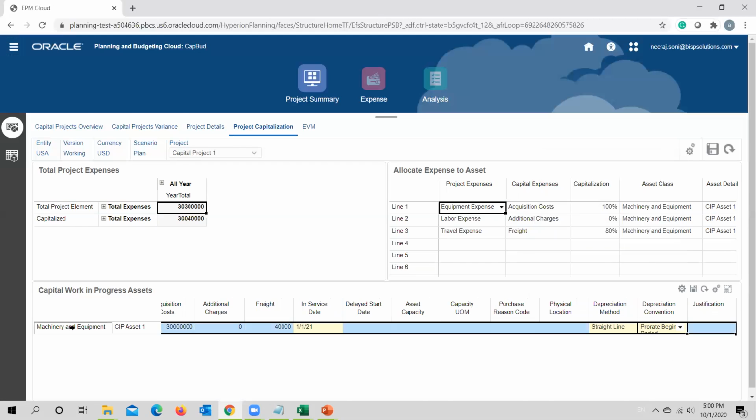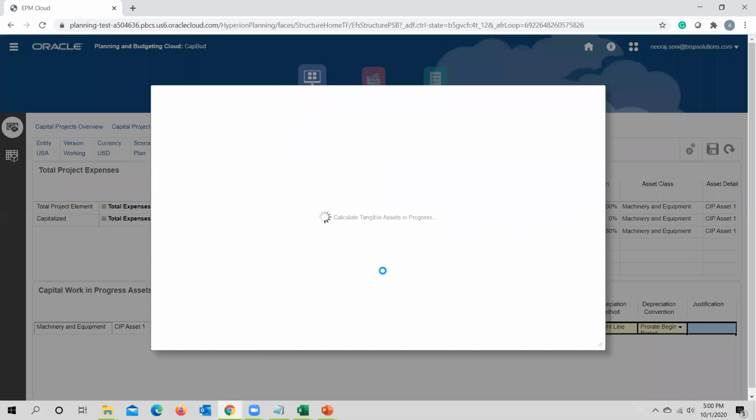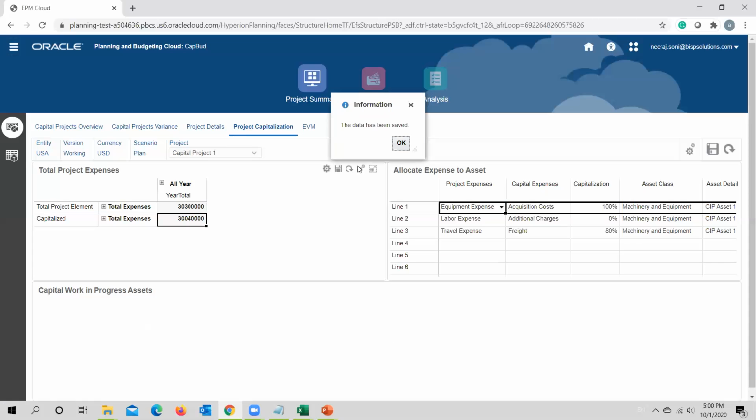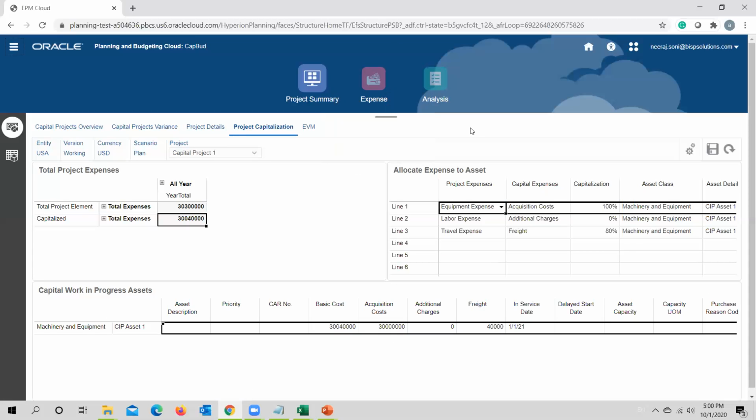Once done, I need to save this, and I could just calculate all the expenses associated with this. I just click calculate depreciation, and then a depreciation and other expense calculation will take place, and the same could be seen in our capital module. So the numbers get pushed from your project module to capital module.